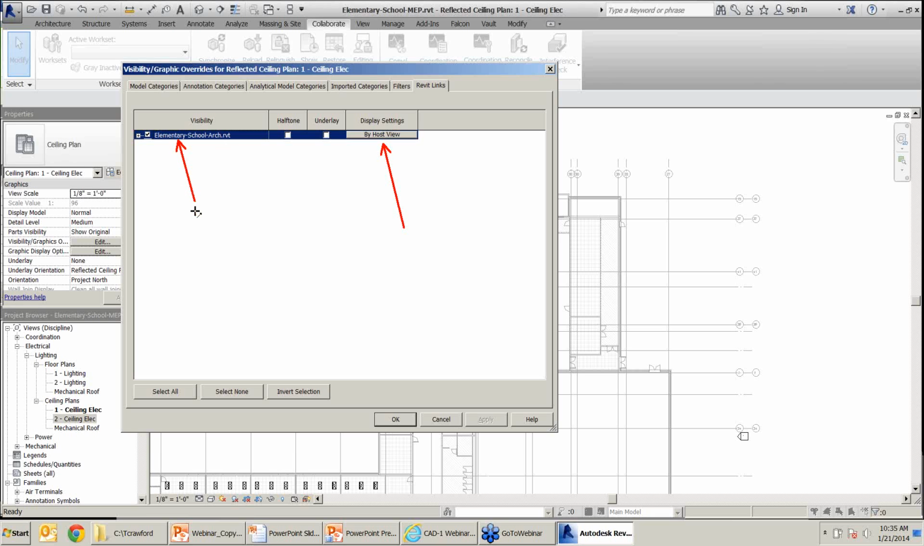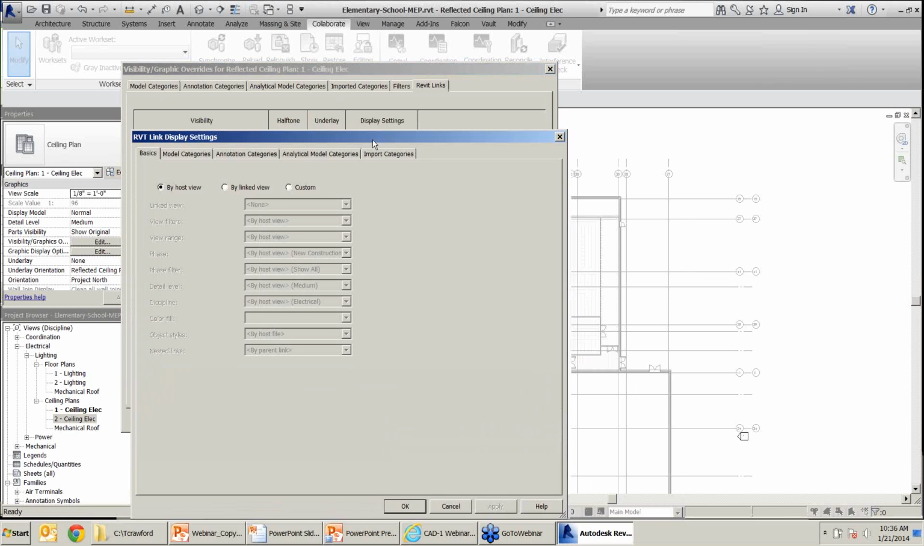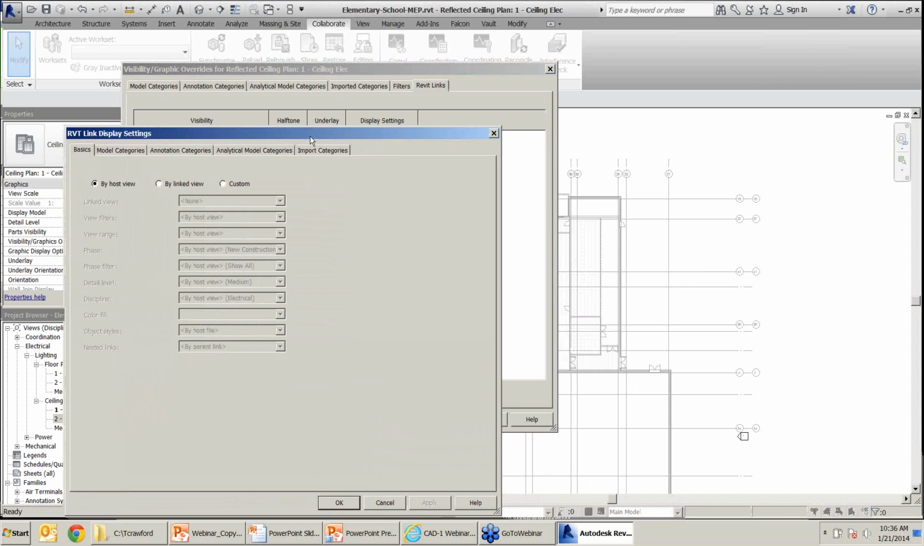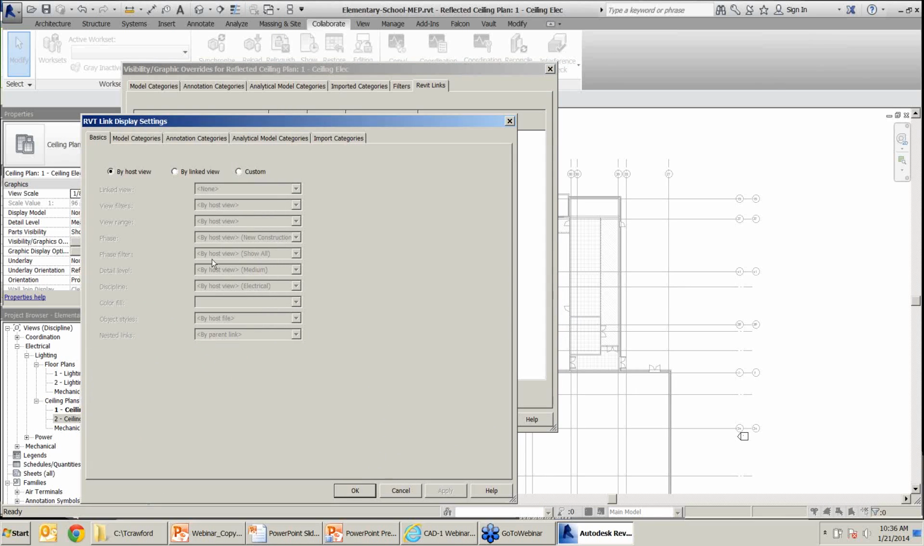I have the file on the left, elementary school architecture. It's set to host view. Well, I need to break that, separate or differentiate, I guess. I'm going to click on Host View. That brings up another dialog box. Let's see if I can do this. It's a very similar dialog box.